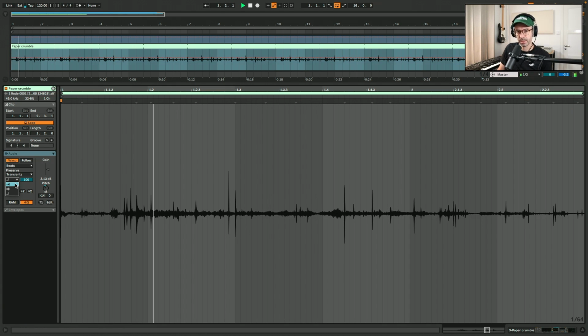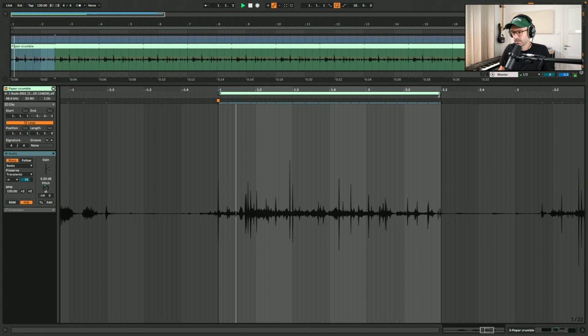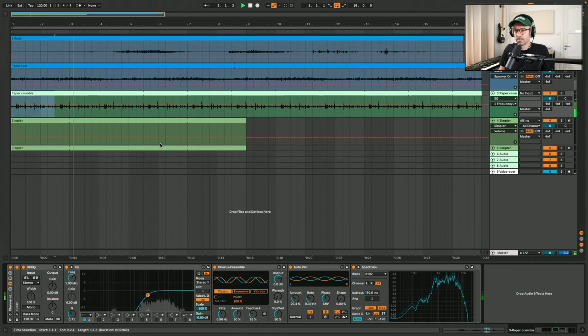Another thing to play with, to try, is the transient setting here with the arrow and the number, to see if we lower this, we get less of the information. Maybe something like 75. So yeah, I think I'll go with this.